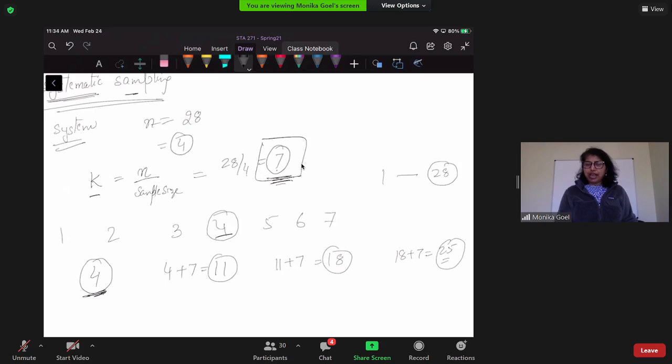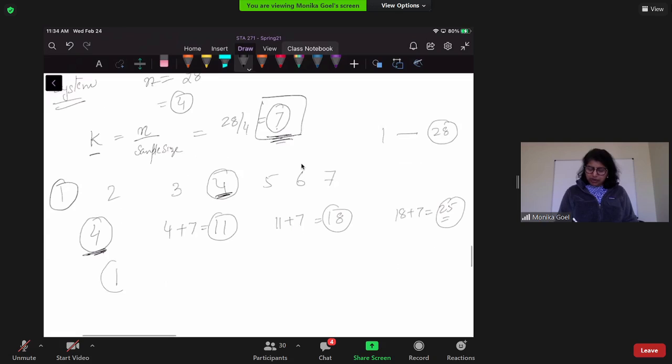If you use a calculator or a table, it's not necessarily the case that your first number will be 4. Maybe you just get 1. Then your system is that 1 is my first sample, and then every 7th one is in my sample.